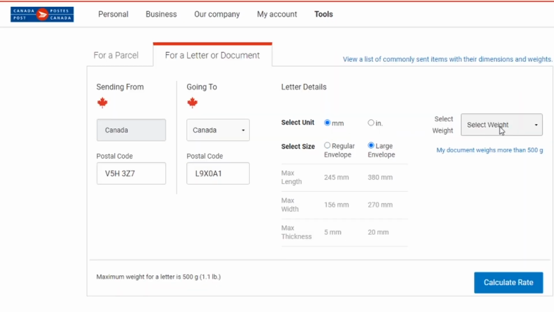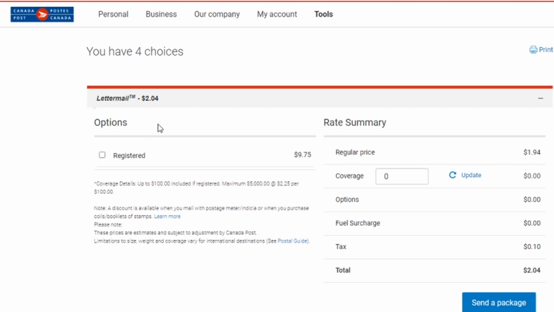So if your package is any bigger than this and cannot meet the requirements for letter mail, you're going to have to ship it as a parcel. But I will leave a link in the description that you can put in your dimensions of your letter mail, and it will calculate how much it is going to cost depending on the weight and the size of your letter. So the second type of mail that I mentioned is a parcel.